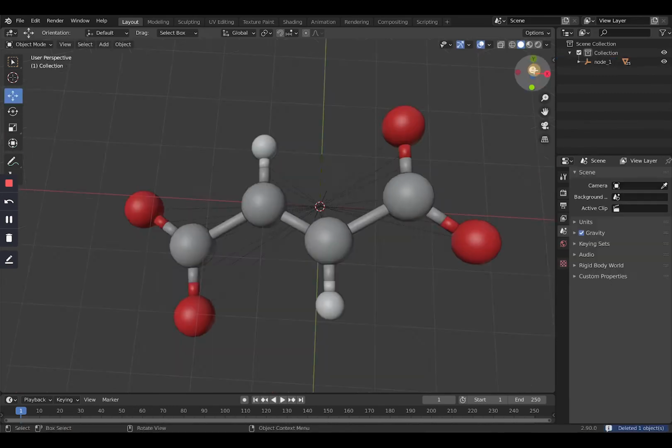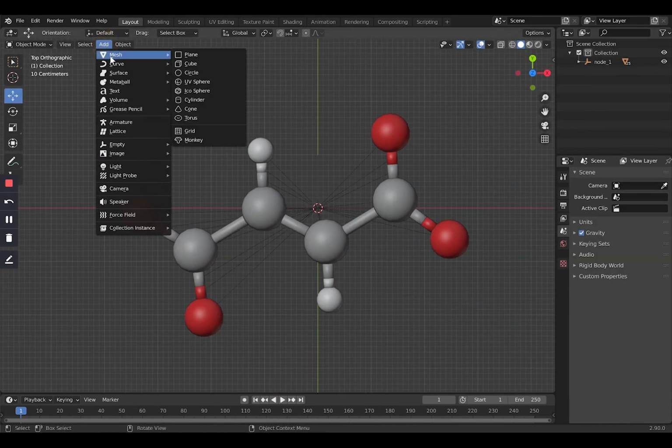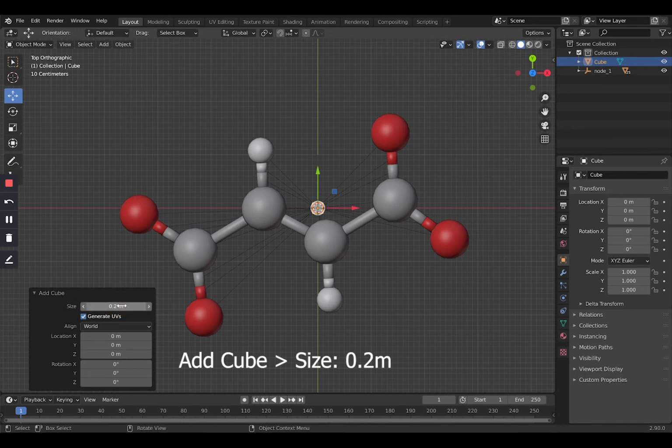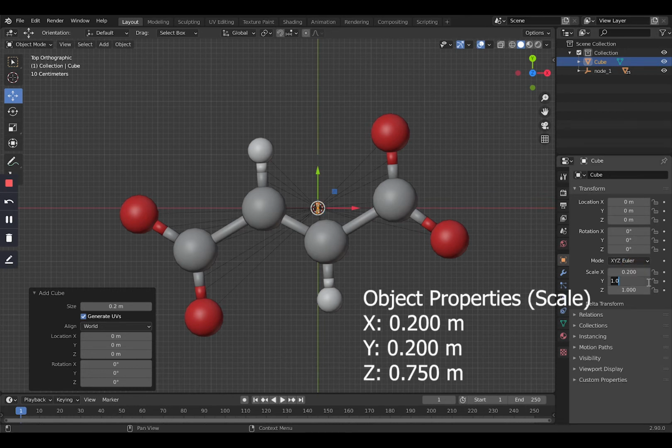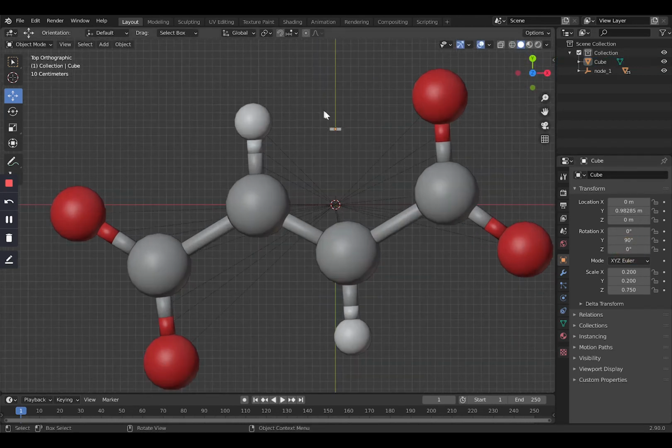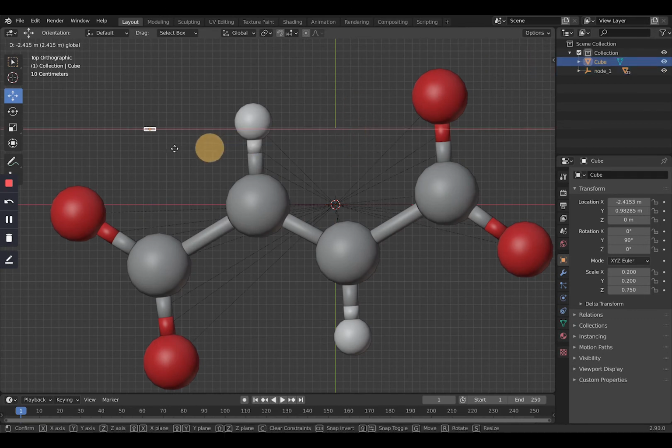So to make the resonance rectangles, I'm going to go to File, Mesh, and Cube. And then I'm going to adjust the Add Cube properties by changing the size to 0.2 meters. Next, I'm going to adjust the object properties by changing the scale values to 0.2, 0.2, and 0.75. And then I'm going to rotate it along the y-axis by, let's say, 90 degrees. So now I'm going to be using the Move, the Rotate, and the Transform tool to move my object across the screen to make sure it's in the correct orientation.